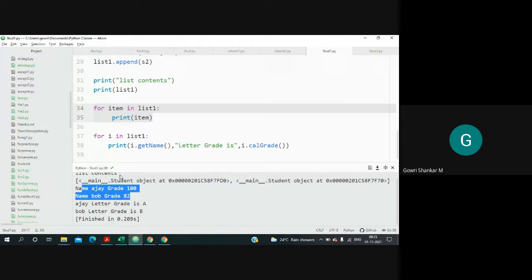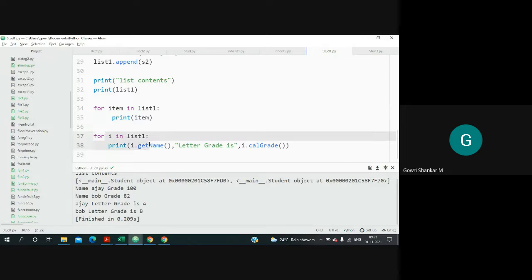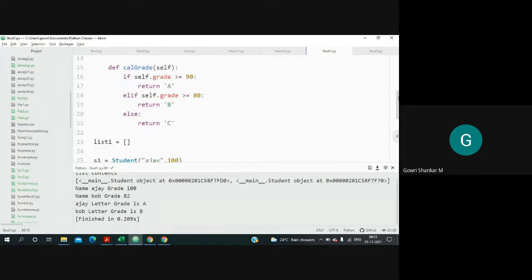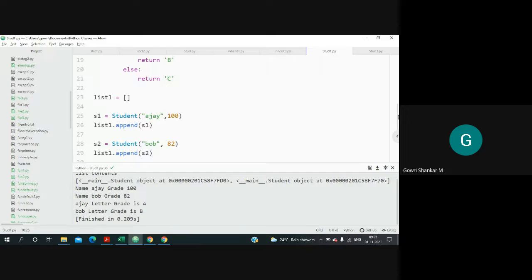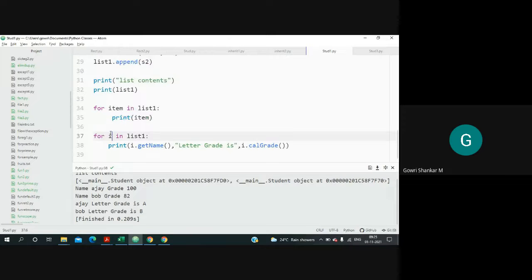Whereas if you go here, we have defined a function called get name, a member function, which will get the name of the student. For the first object present in this list, we will execute get name. It will return Ajay, and then we will calculate the grade and return it there. The corresponding grade for Ajay is A, and for the second element you get the name of the student, that is Bob, and then you calculate the grade and print it here.